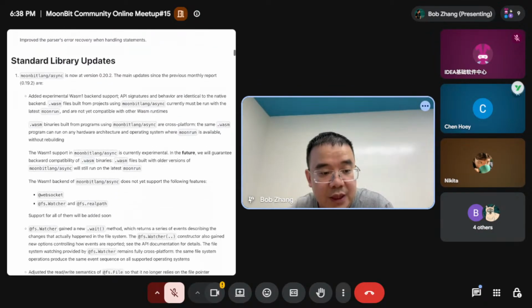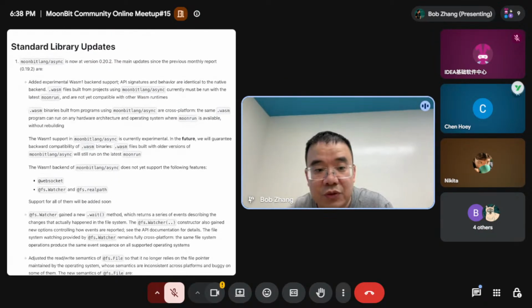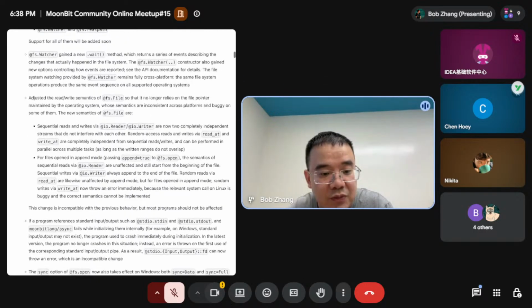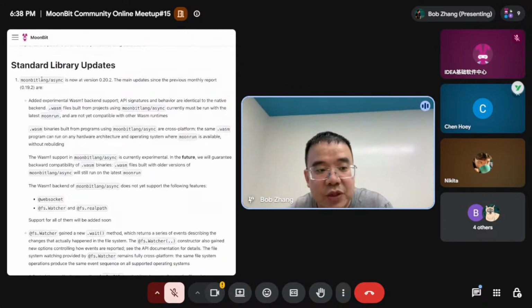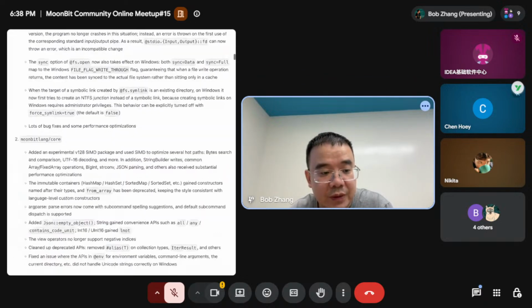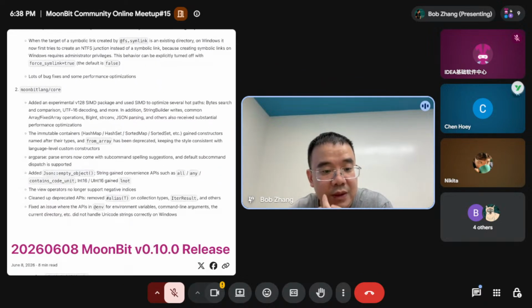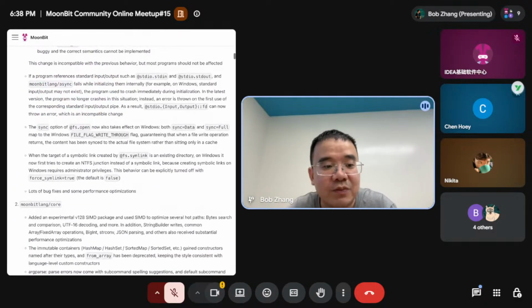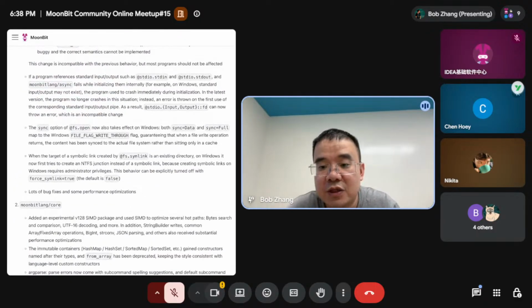Yeah, I will not go into the library improvements in much detail, but the idea is we will try to get the MoonBit long /async into the core eventually in the next 2 months. Cool. Yes, I think that's pretty much the main thing I want to share with you.